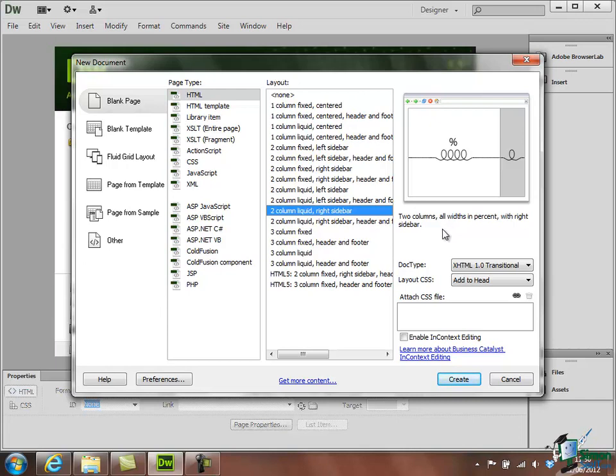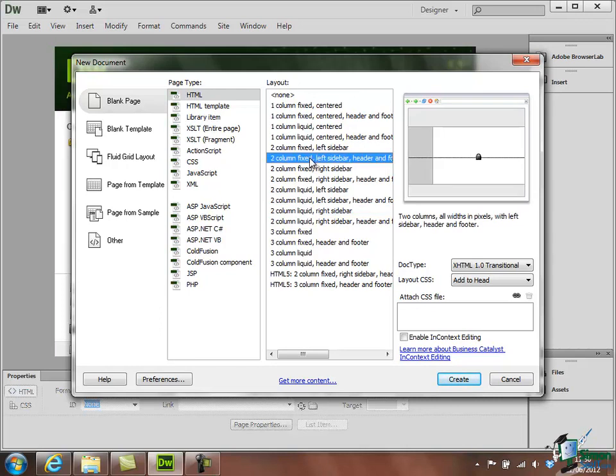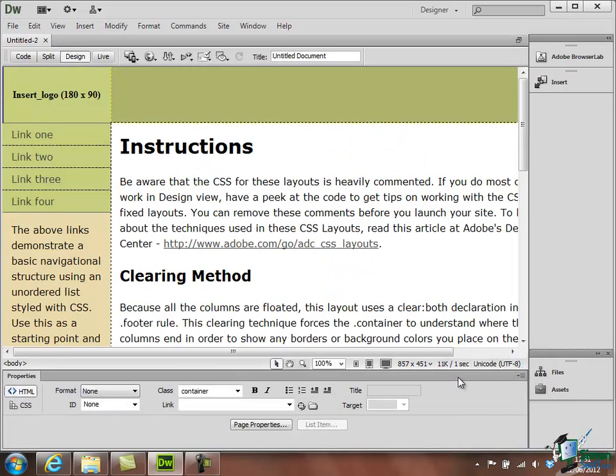Now on this occasion, what I want to do, because I don't want to get too wrapped up in this particular issue just yet, because we're going to come back to it later, is I'm going to choose one of the fixed sizes, and I'm going to use the 2-column fixed left sidebar header and footer setting. So there we are. The padlock tells me it's a fixed width. I've got a header section, a footer section, and a left sidebar here, and I'm going to click create to create the page. There's a section down here about CSS. Don't worry about that at the moment. Just click on create. And I now have my first page.